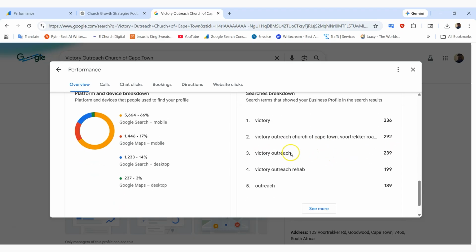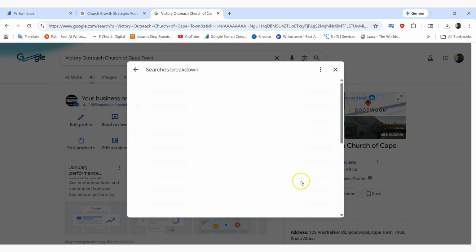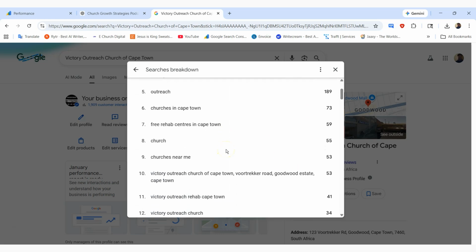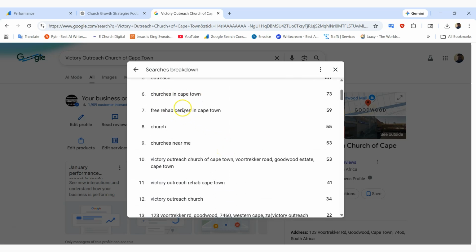Victory, 336. Victory Outreach Church, Cape Town, 292. Victory Outreach, 239. Victory Outreach Rehab, 199. But you can also click where it says see more, and it gives you more words. This is cool. Churches in Cape Town, free rehab centers in Cape Town. I like to call that an outreach keyword because that's probably someone looking for a rehab center.